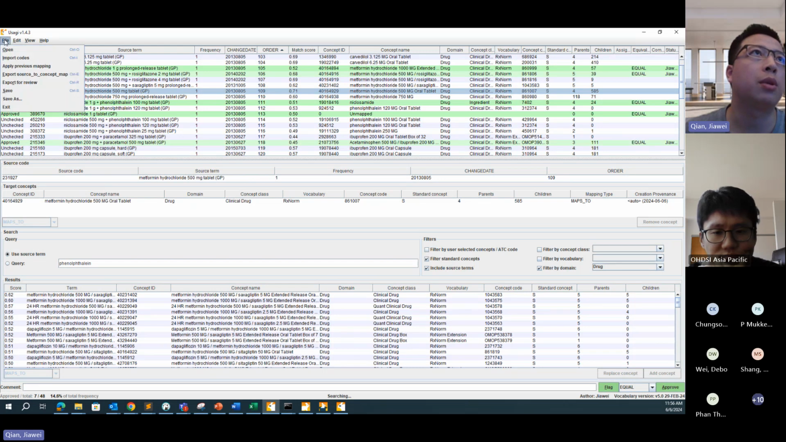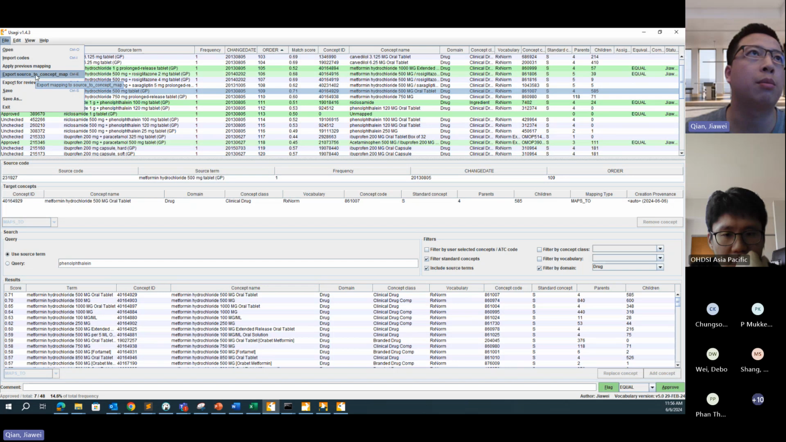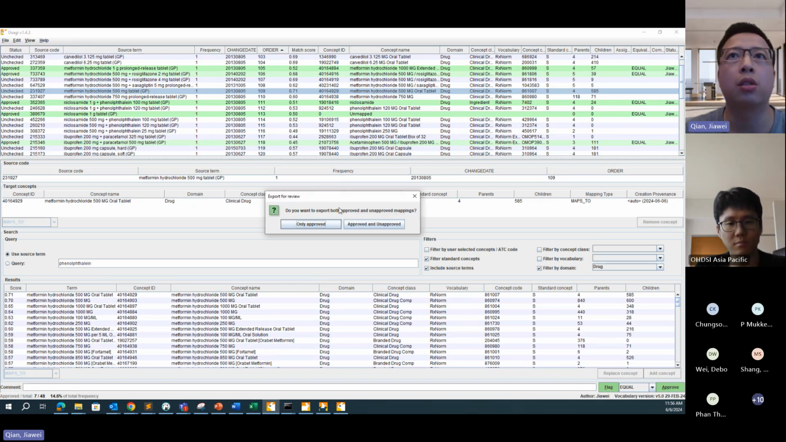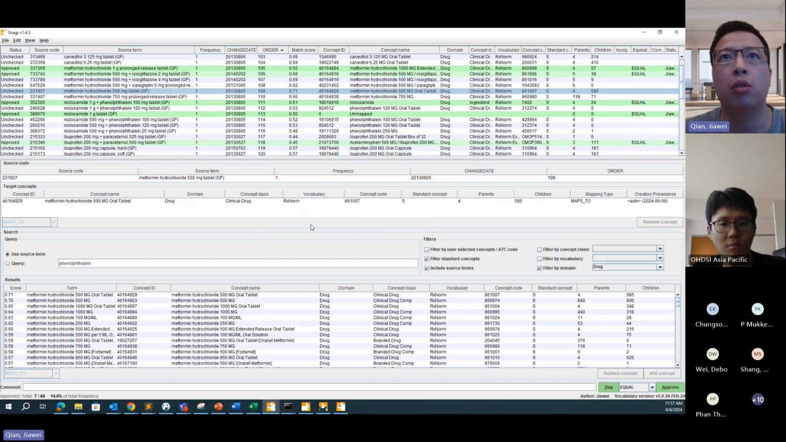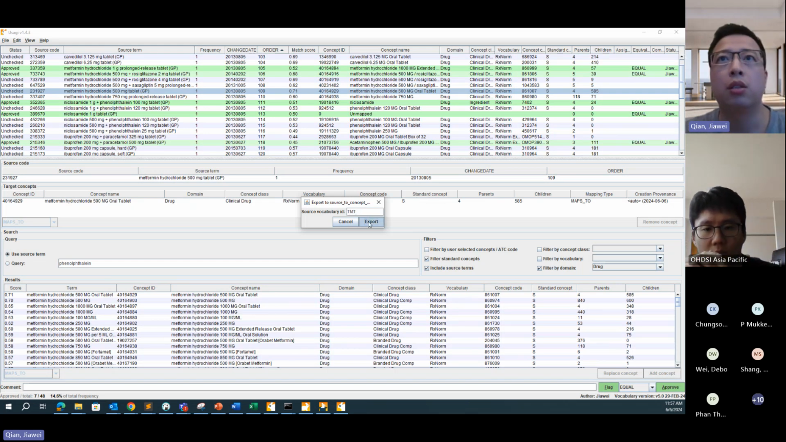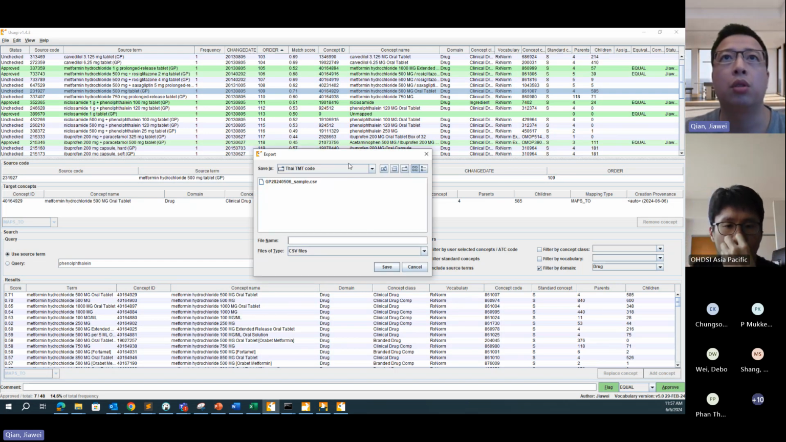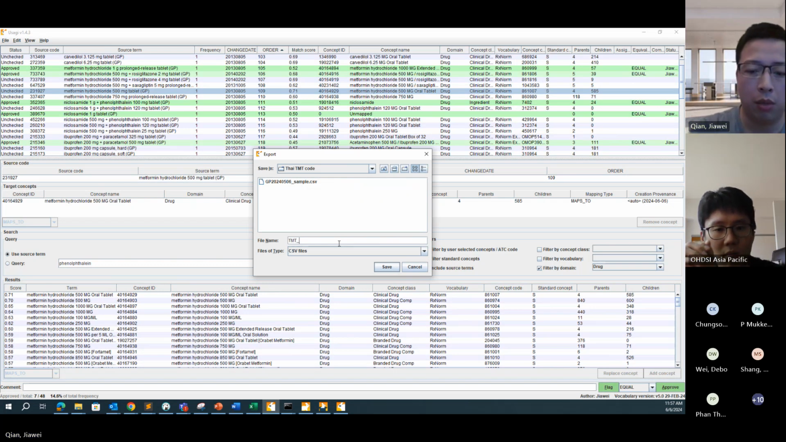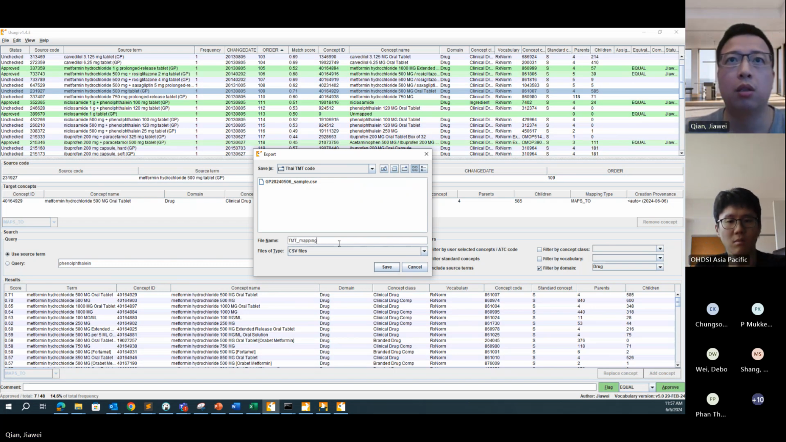So the final step is to export your mapping to source to concept map table. So I just click on it. Oh, yes, it will tell you if you want to export all the approved or unapproved. So for me, I will just export only approved. Vocabulary ID, for example, TMT. So I export to, yeah, here, it's okay. TMT mapping, CSV.